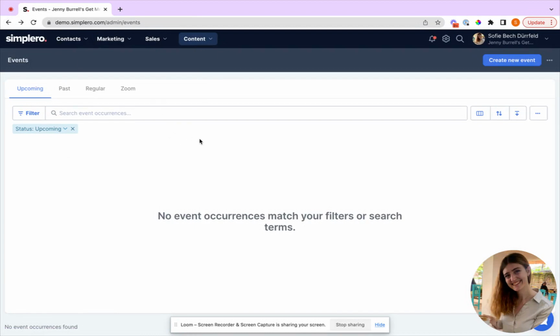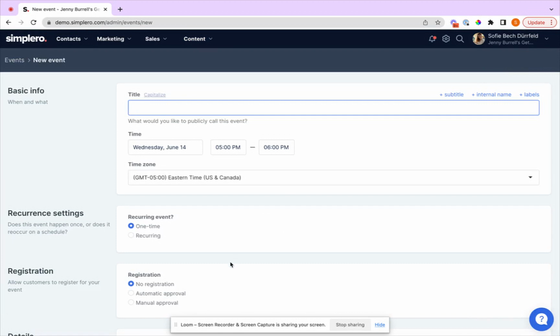The other thing you can do is create your events manually by clicking on the Create New Event button. This is smart if you use something else than Zoom. Maybe you have a Facebook group or you have physical events that you host, then you can click on this button. So let's go through the settings in here.